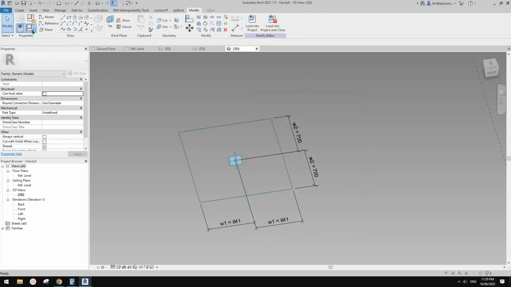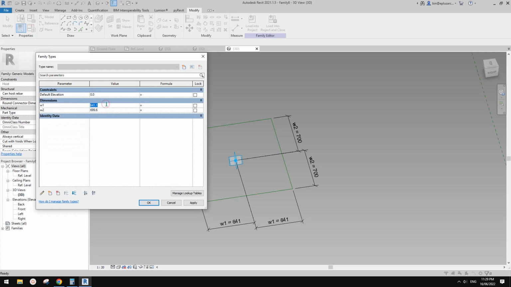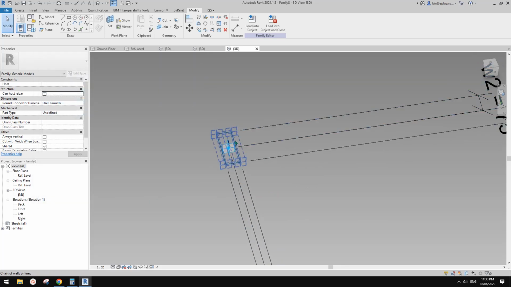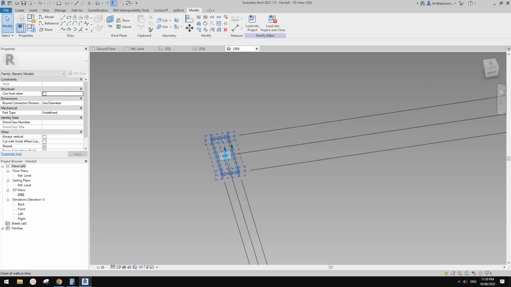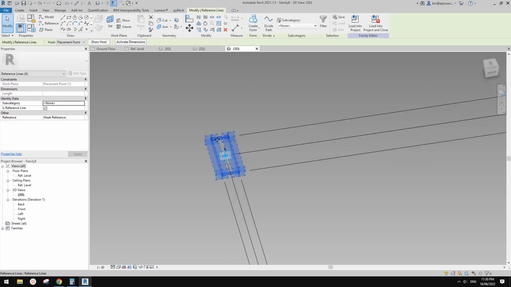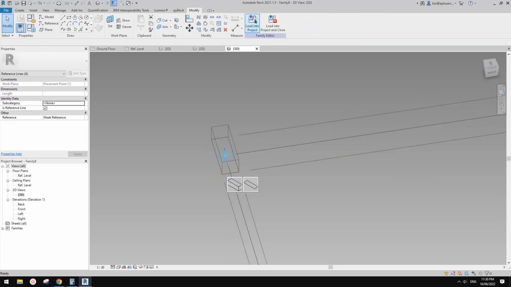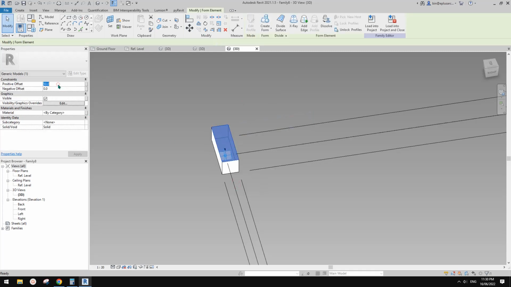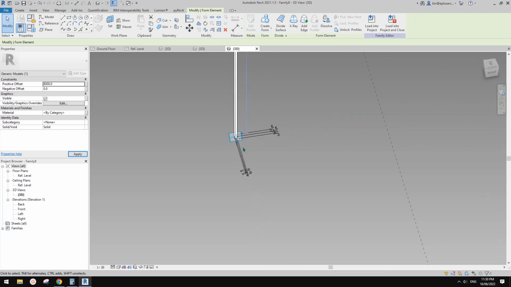So now go to family types. W1, let's just use 25 and 75. So we will get 50 by 150. So now select these reference lines, create a form, and select the one on the left. Type in, I'll just type in a meter. Okay, so this is it.